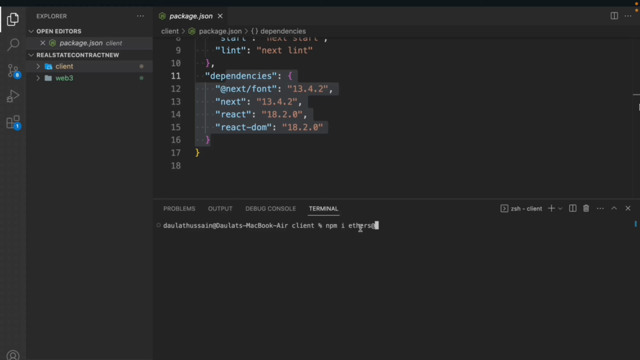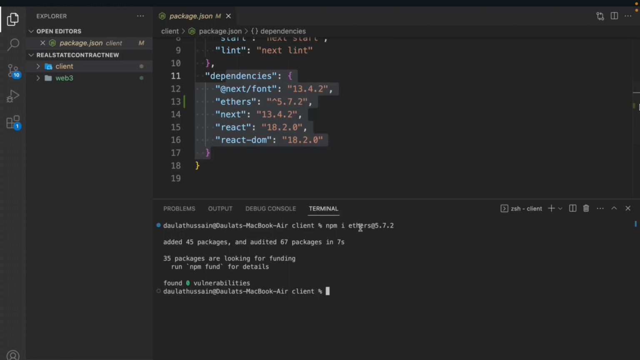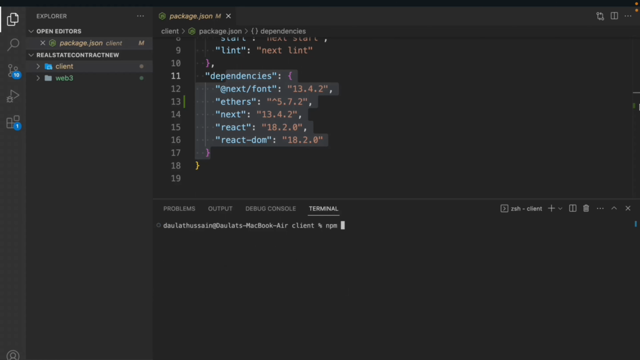So that's what we need, and we want to use this particular version. I would recommend you use this particular version because right now, at the moment I'm recording and with the project I have built, it's more stable with this package. So just wait, it will take a little bit of time, and finally we have ethers.js installed successfully. Clear the terminal, and now we have to install the other package.